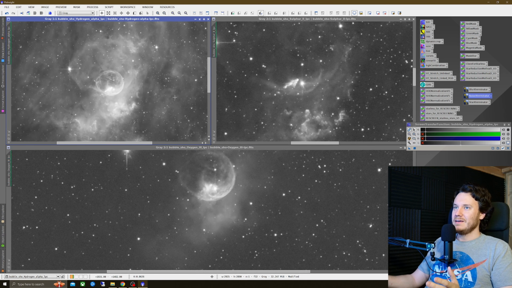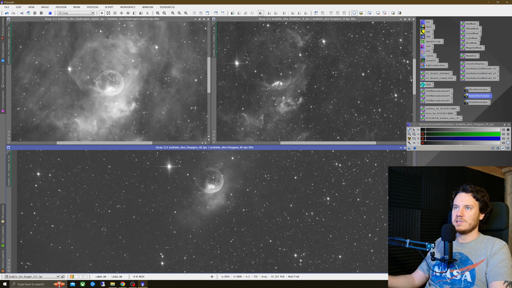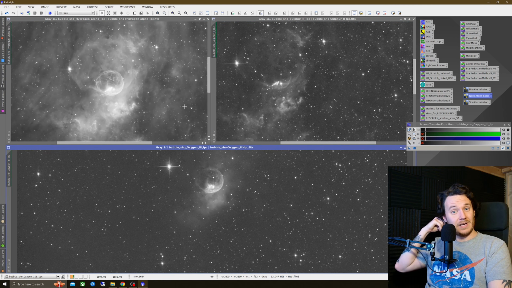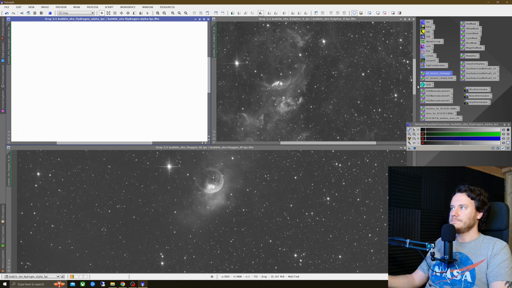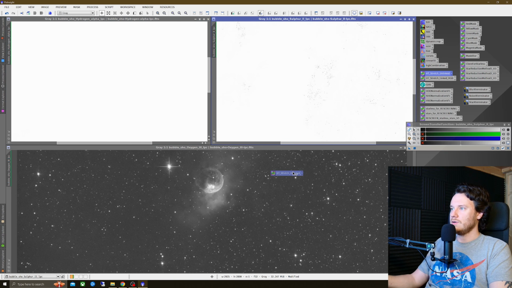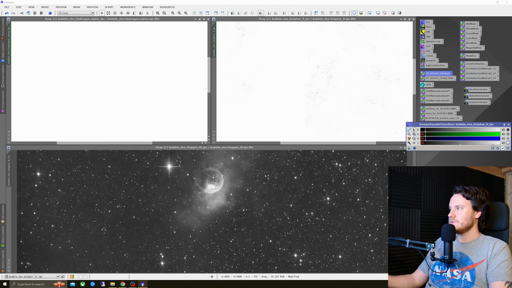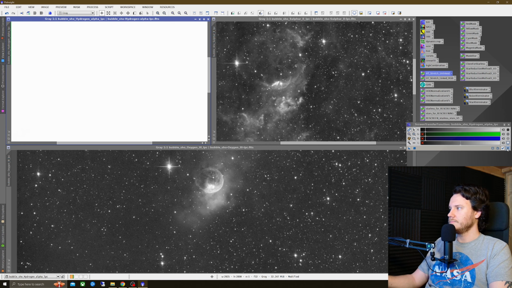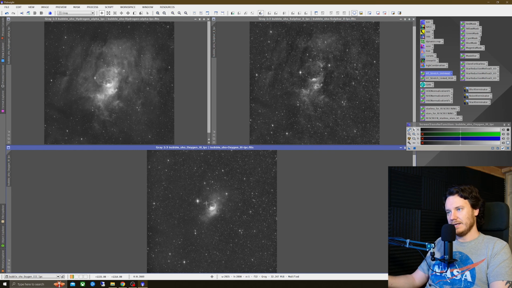Now for me, the next step is going to be taking these into the non-linear phase of processing and getting ready for combination. So to do that, I'm going to use my friend Bill's HT Stretch Unlinked tool. I'll just drag and drop that onto all 3 images. Reset those STF views on all 3. So now we've got some stretched, that is to say non-linear data, ready to be combined.